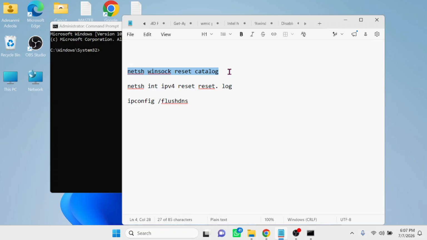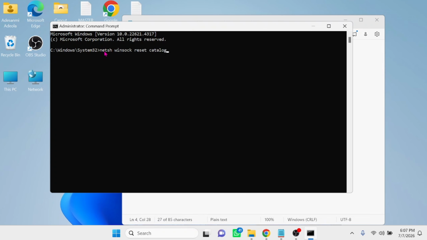Copy the first command. Come to this place, right click and hit the enter button. Then you see this option that says successfully reset the netsh catalog.